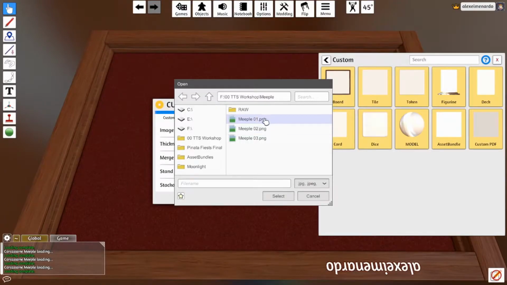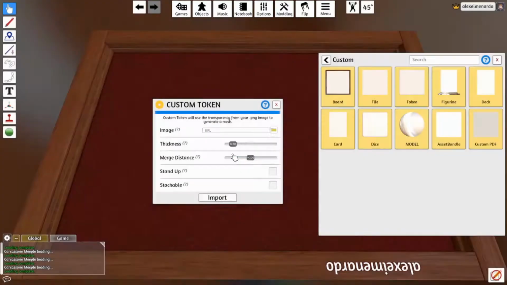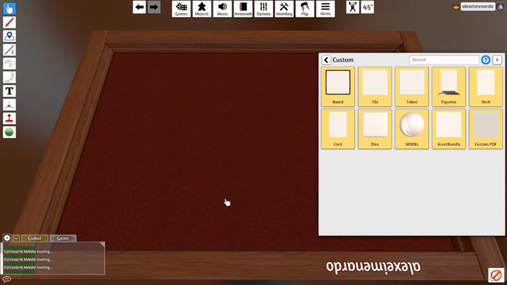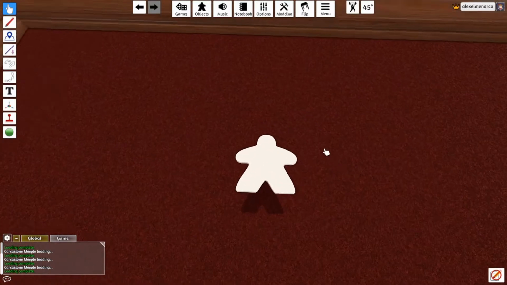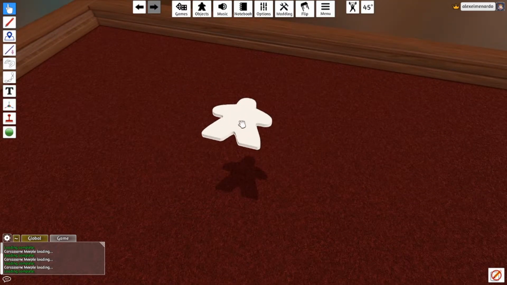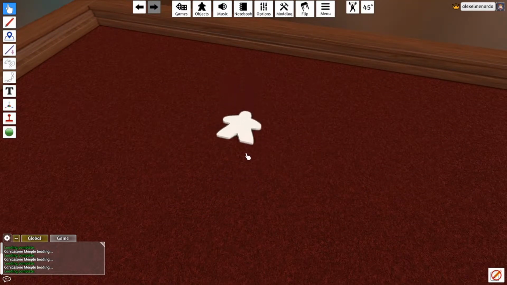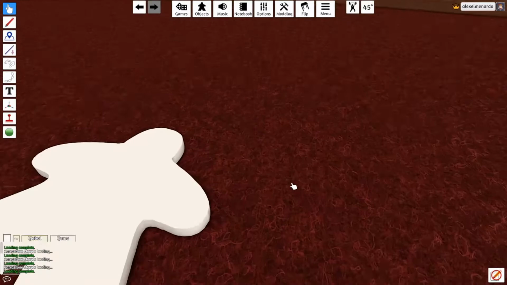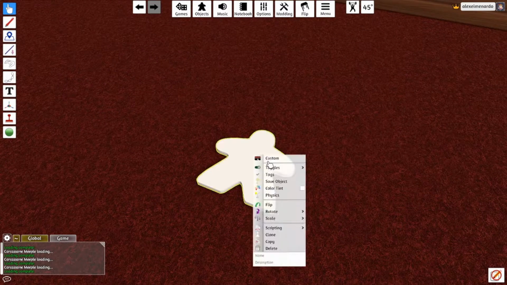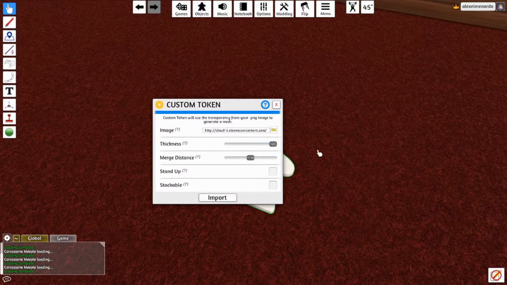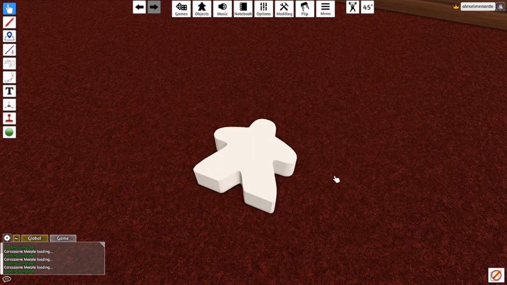Right, so right now I have this meeple ready right here. We'll upload it to the cloud, upload, and just import and see what we get. As you can see, we have a nicely shaped meeple token there. We can left click on it so that it actually goes down on the table. That's all there is to it, really. There are some things we can do to improve this, such as making the thickness much higher, and that's going to give us some thickness.